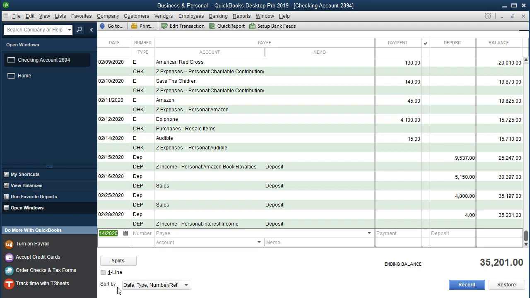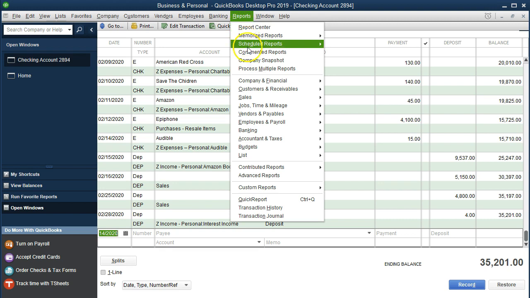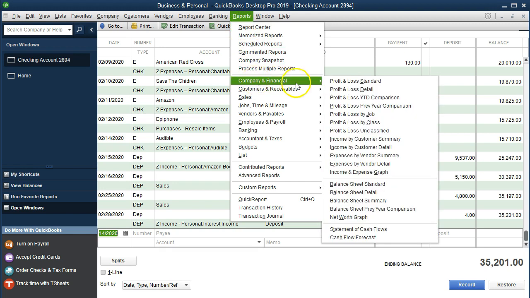Most of the stuff we're entering is going to be fairly repetitive, and we'll start to see that and realize that. So now we're going to go and reclassify these and go to our reports. We're going to go to company and financial and take a look at the profit and loss by class.